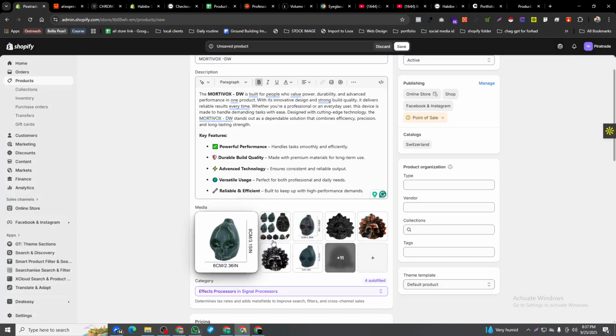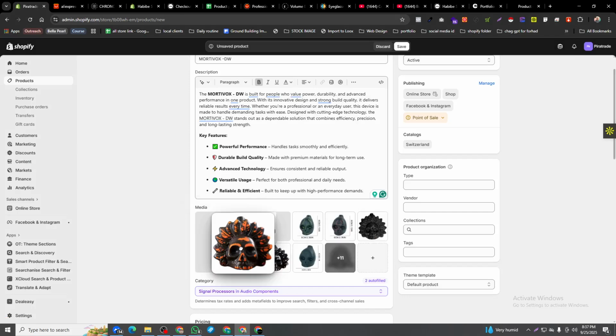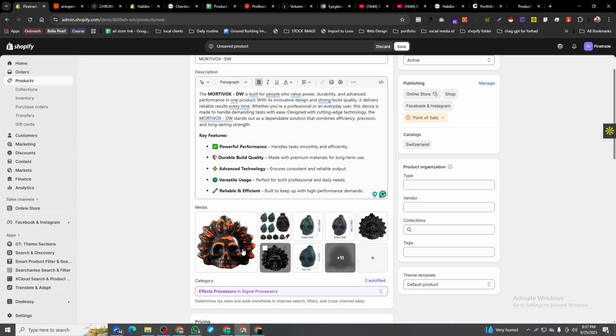You can drag and drop to arrange the images, and put the most beautiful image at the front, as the first image. This image will be the first image for this product.